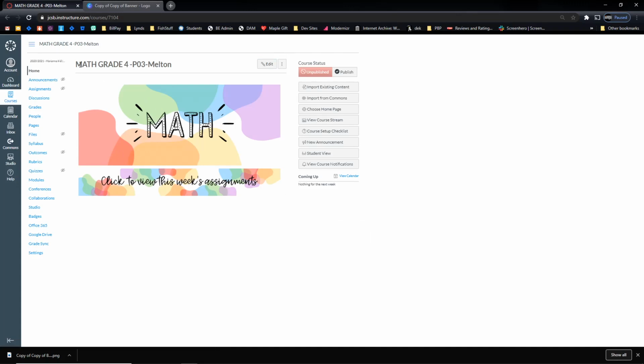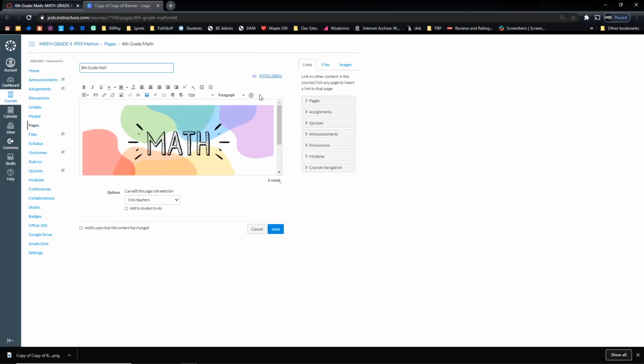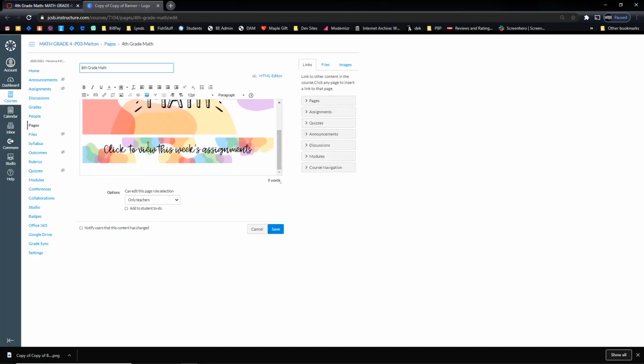If you see, it says Math Grade 4 up top here. This is important because that's the name of your course. And we're going to go back and forth between courses, and I'm going to show you how to know where you are. Okay? So we're going to edit this page so that our links start to work. So we're going to click Edit, and we're going to click to view this week's assignments.